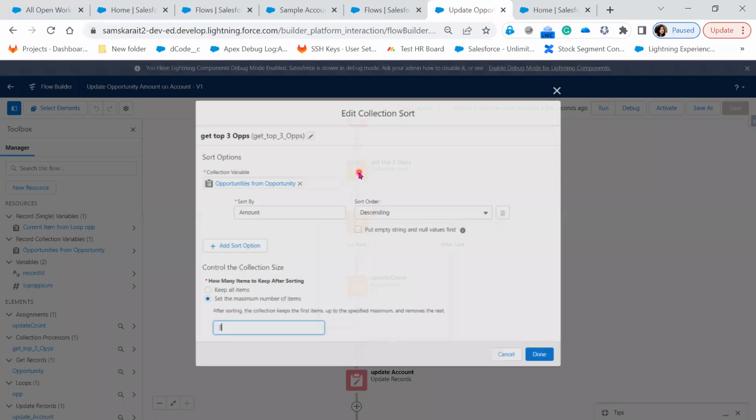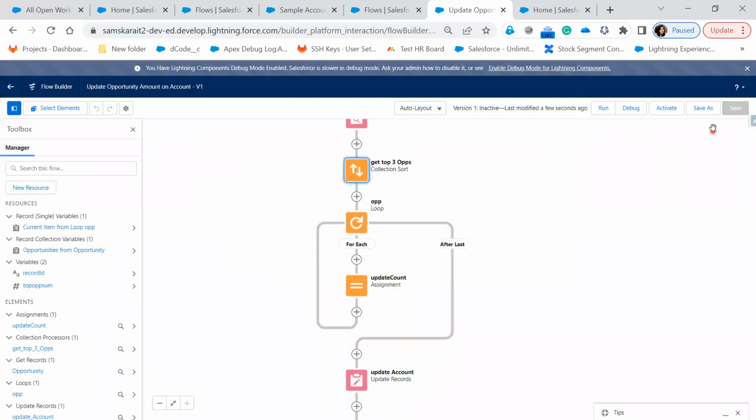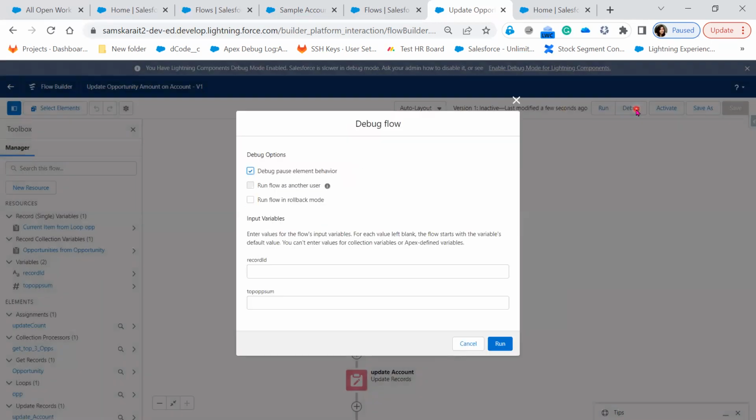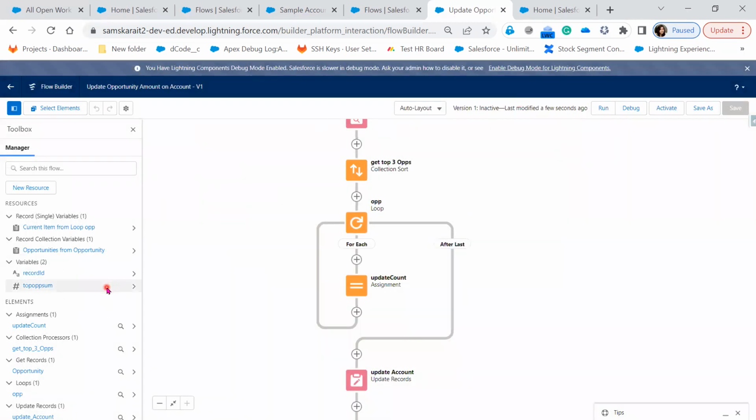So here we are doing the sorting, but am I saving anything into this? I'm not saving anything here. Okay, let's see the result, then we will talk about it. So debug. Now top of sum is coming here. Top of sum, I do not need it.